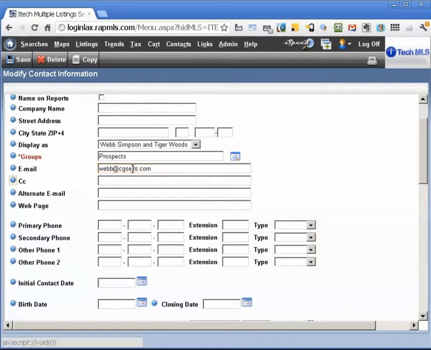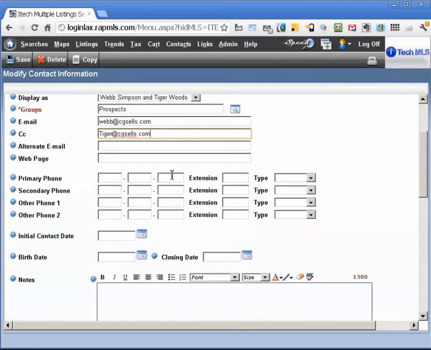Obviously you would put in your client's name. And let's say that we're going to add the CC, so we're going to do tiger at cgcells.com. Again, you would put in their actual email address. You can put in an alternate email, but you can only actually send to 2 emails. So the first 2 emails are the important ones. Notice you can put in phone numbers and what have you.